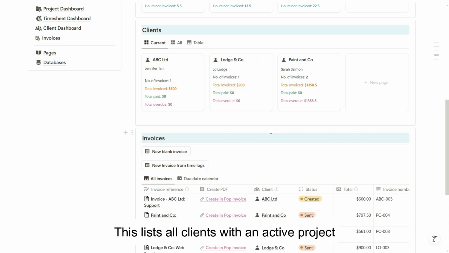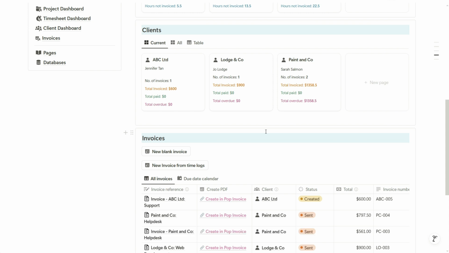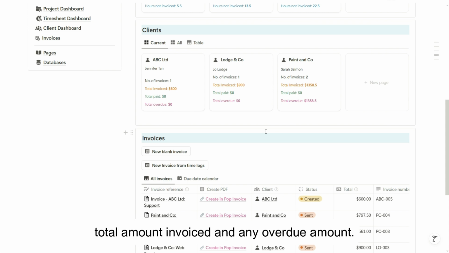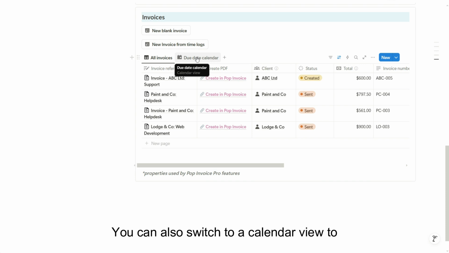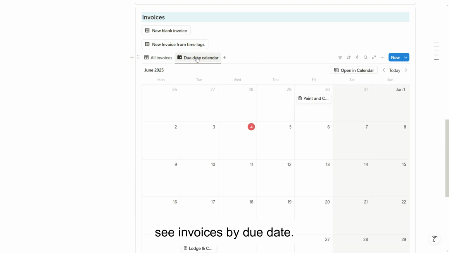Scrolling down, you'll see the Clients section. This lists all clients with an active project, along with total invoices per client, total amount invoiced, and any overdue amount. Below this is the Invoices section, which shows all your invoice information. You can also switch to a calendar view to see invoices by due date.